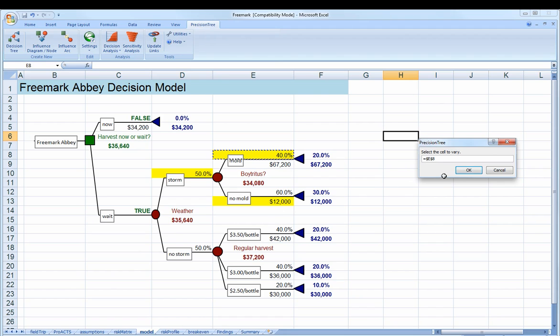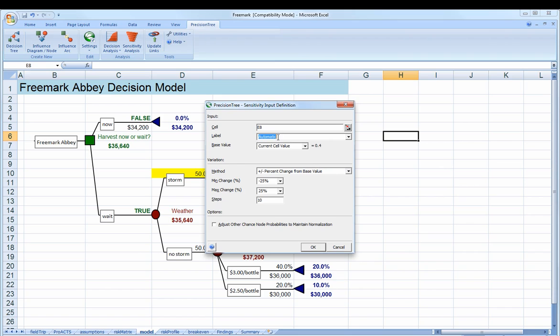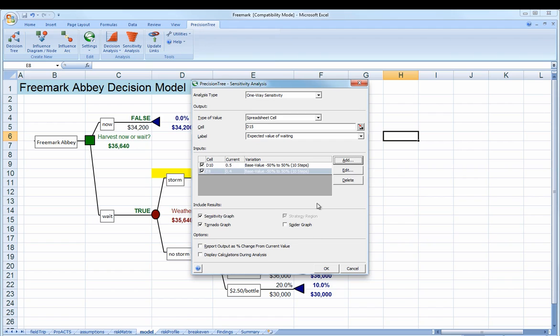The probability of mold in E8, give it a name. I'm going to just call it P botrytis, given storm, so it's a conditional probability. It has a current value, and I also varied that 50%. So we're going to leave the percentage change for the base value as is, and I varied it from minus 50% to positive 50%, and I hit OK.